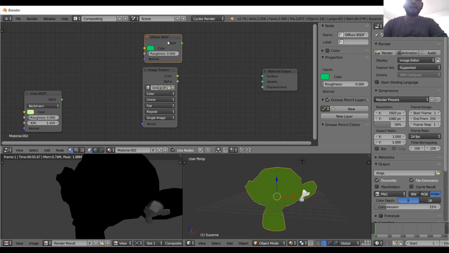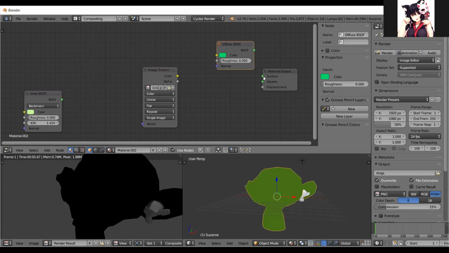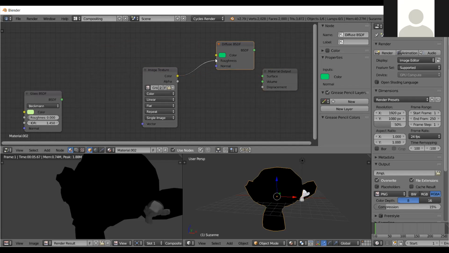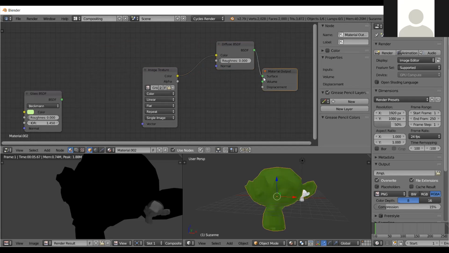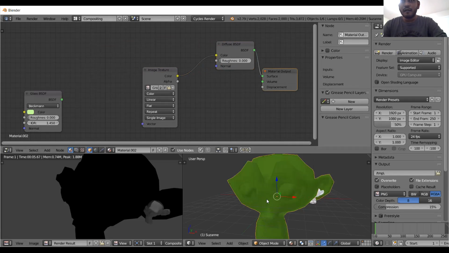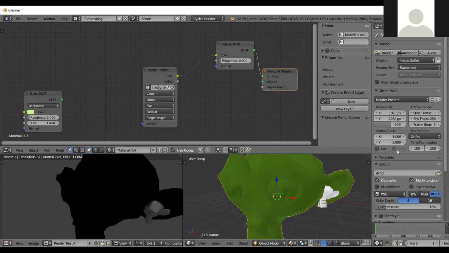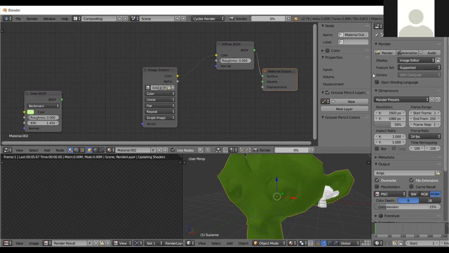Color to color. Yeah. Then connect the BSDF to the surface of the material output. There you go. Now try rendering again. See. There you go. That's better.